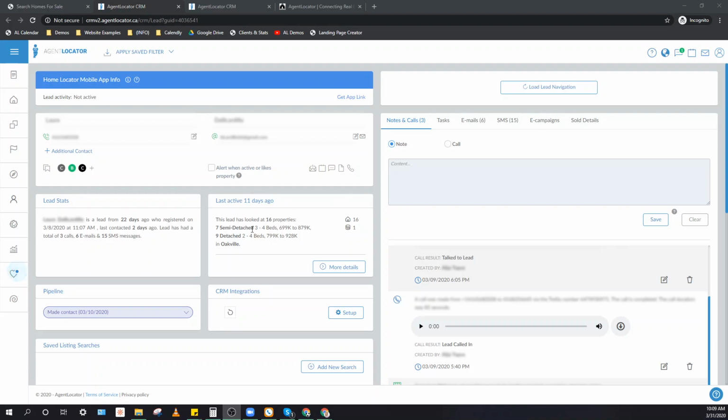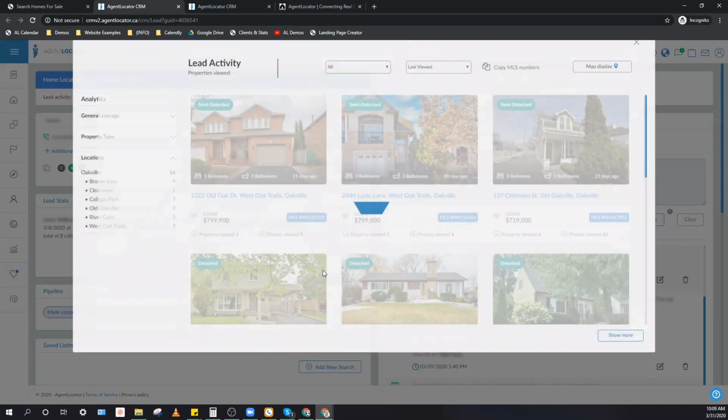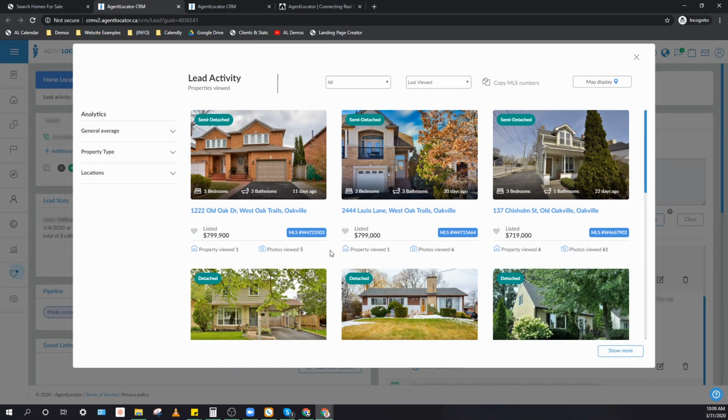So if we take a look over here, we'll see that this lead has in fact looked at 16 properties, and it'll give you some details on what some of those properties are in the area. However, we can go a step further. Let's go ahead and click on the more details button. And now what we're looking at is the full lead activity. So we're taking all of that information we're tracking, the budget, the area, and the type of properties, and that's what we import into the text message, and that's what's actually being used for the parameters of that MLS search that gets set up automatically as well.